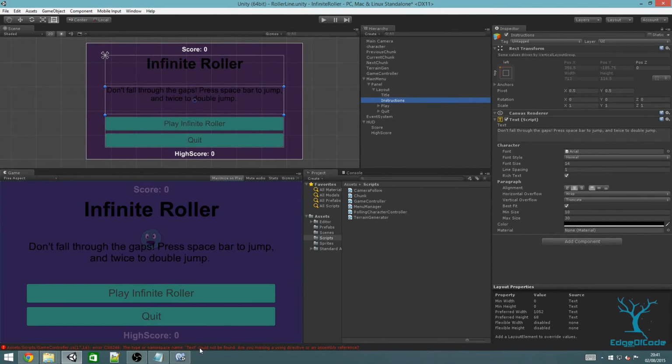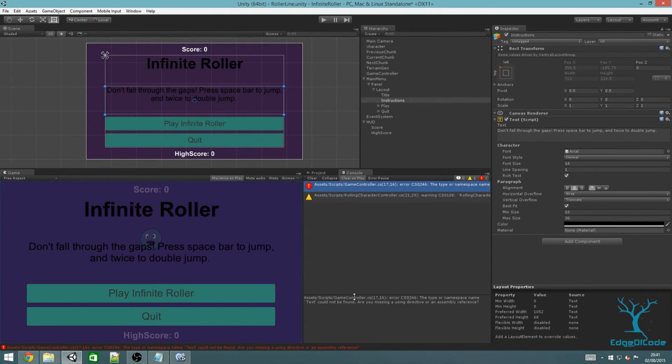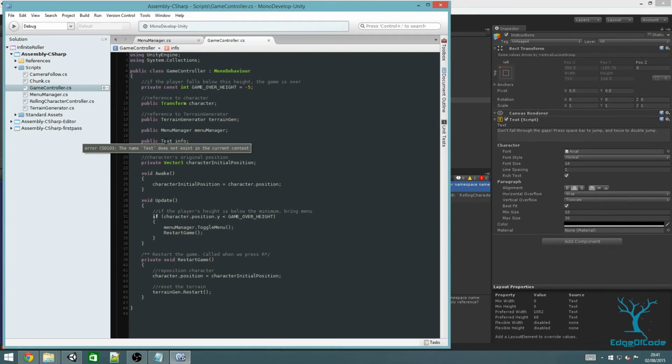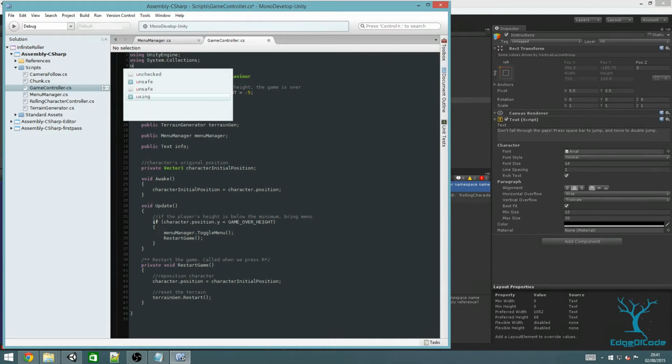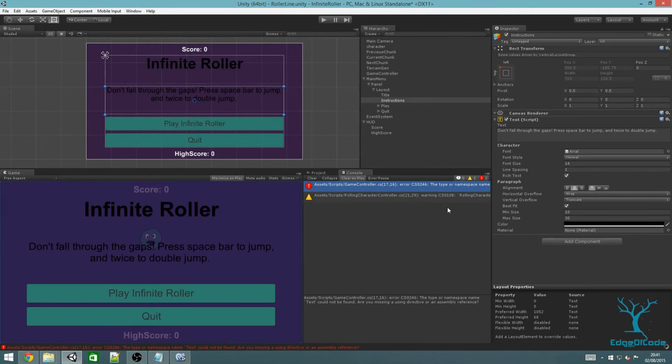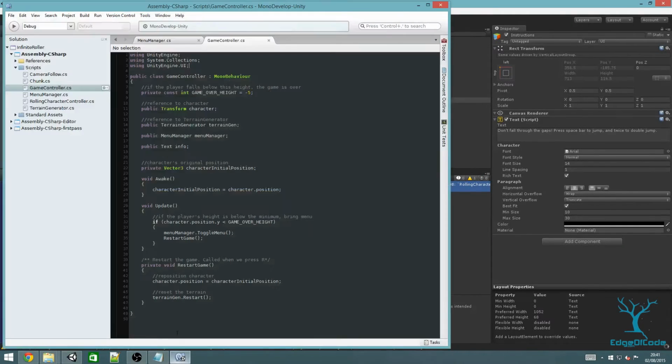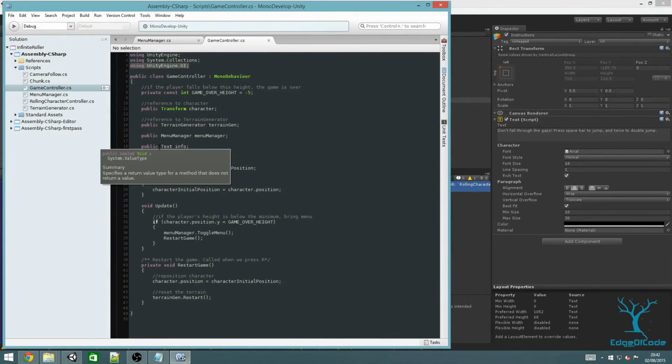Oh, text could not be found. It's in a different namespace. I think it's using UnityEngine.UI, and save and see if that message goes away. Yeah. Cool, so the UI stuff is in its own namespace, so you need to add this line to be able to reference the UI objects in the script.